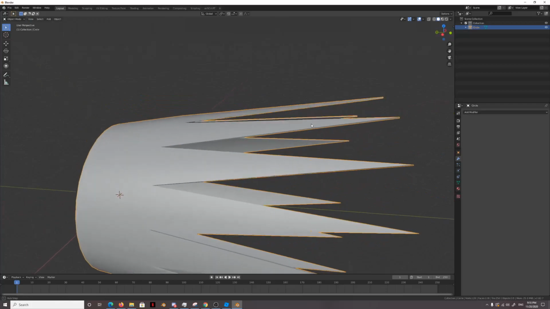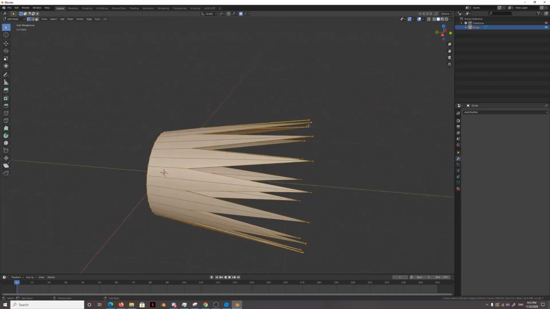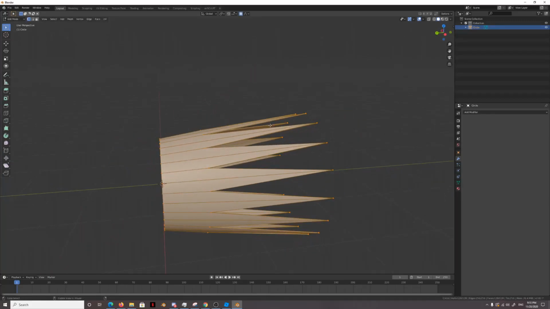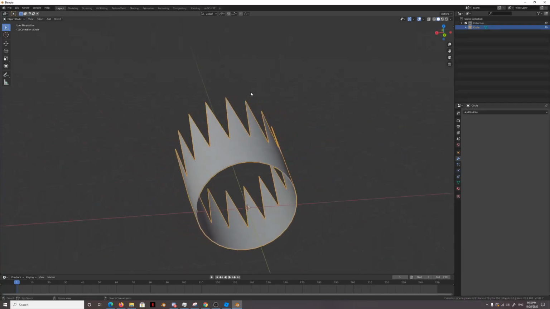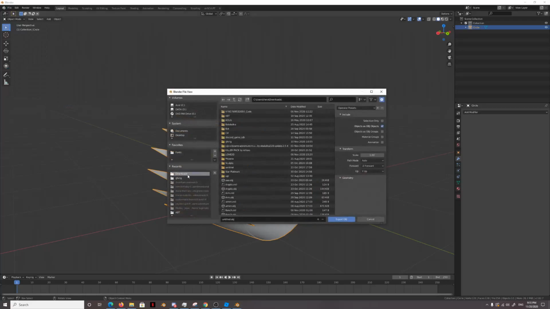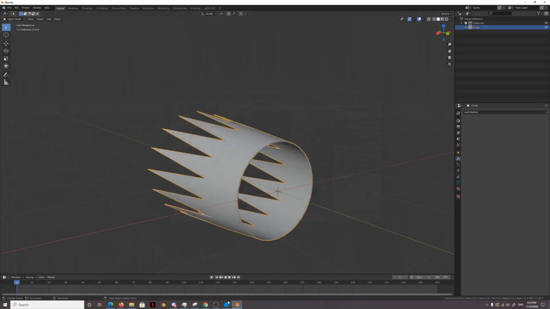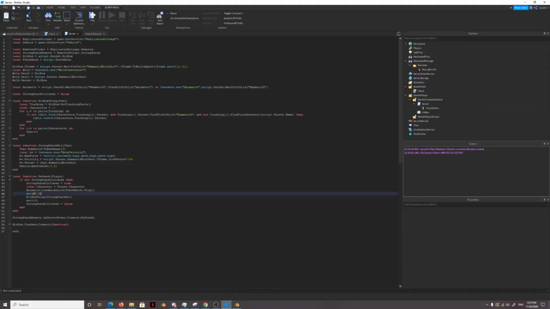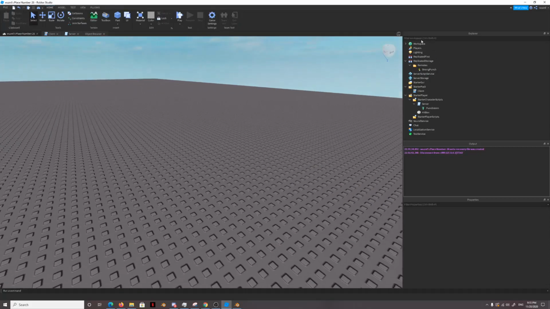And I'm going to recalculate the outside so that it doesn't look weird. So go to edit mode by pressing Tab, press A to select everything, hold down Alt, press N, press Recalculate Outside, and then you're done with that. So you can do File, Export, OBJ or FBX, it doesn't matter. I'm going to save mine as punch VFX. So we'll do that. Now let's hop back over to Studio. We're going to insert a mesh part.